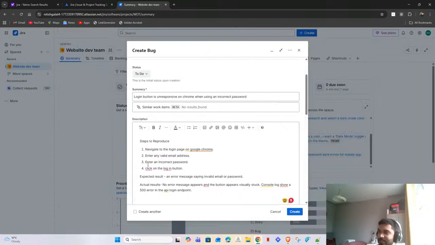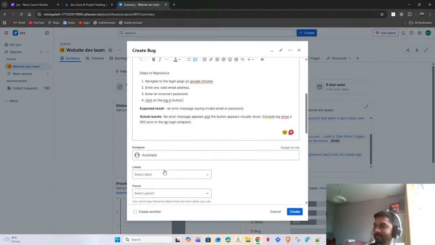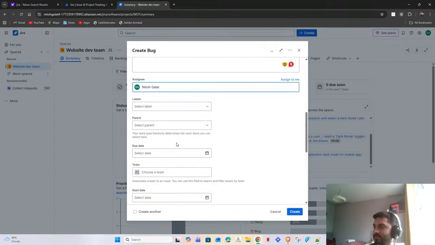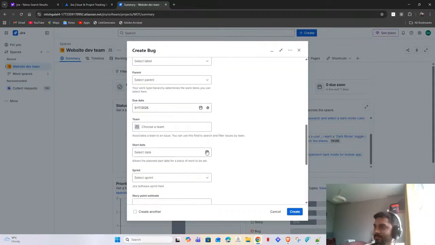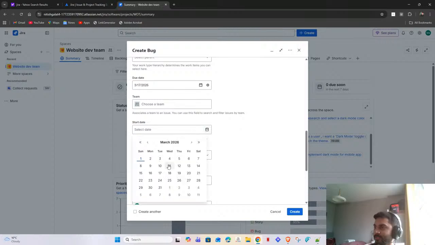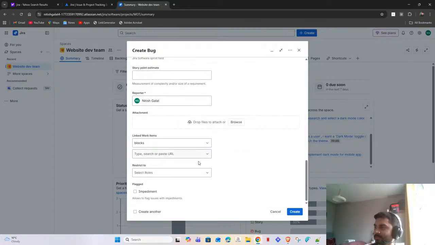So once this is done, if you want, you can highlight this. And the best way to raise a bug is you can actually provide screenshots of what, where, and how, what error is happening, so that the end user can visualize it. Again, let's assign it to me. Now labels, due date, let's do it as this. Start date, let's do it as 11, and let's do a create.